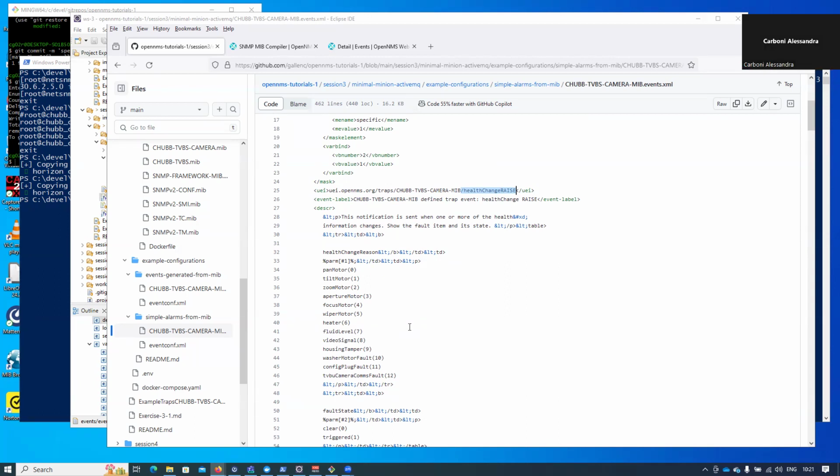Okay. Actually, these are 12 traps at the end. So there are effectively 12 event definitions. In fact, there are 24 event definitions. Okay. Because there's 12 raises and 12 clears.